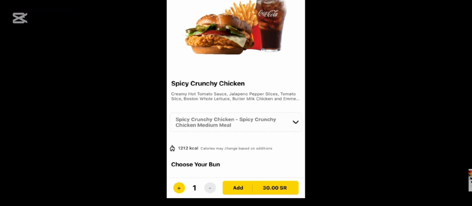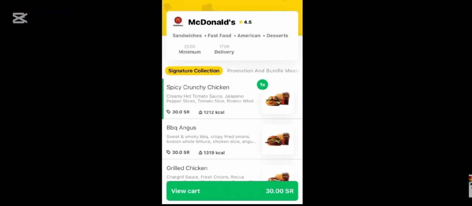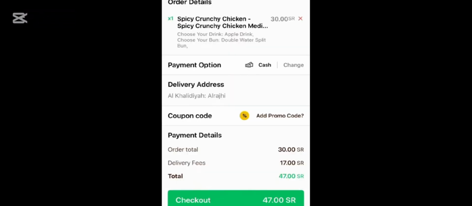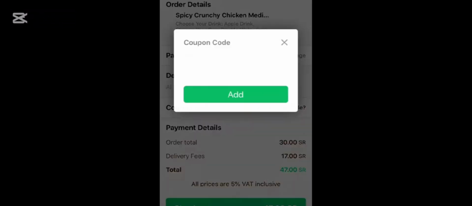So once you have done this, you need to tap on the add option and then tap on view cart. After doing this as well, you will now be redirected to your other option section. Now simply tap on your checkout button after you have selected your payment option and your delivery address. If you have a coupon code, you can simply tap on it and add a coupon code as well.